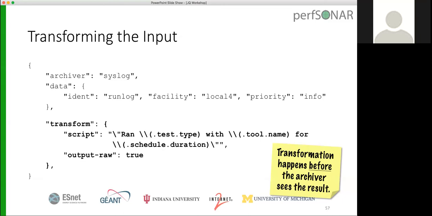Worth pointing out here, the transformation happens before the archiver sees the result. So this is all done inside pScheduler, and what the archiver gets in this case would be the formatted result. You can use this for other things. For example, maybe we have an archiver that sends things to RabbitMQ, and perhaps you have some different form of JSON that your system on the other end of your RabbitMQ expects to see. You can do those sorts of transforms right here. And it all becomes part of the specification of what you archive, rather than having to write a special plugin and convince people that they should install it on their systems.